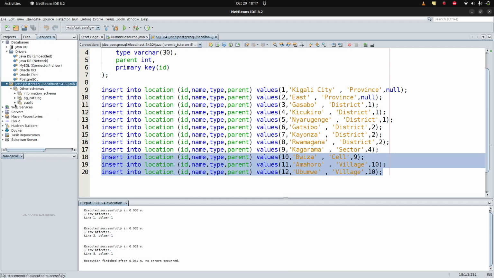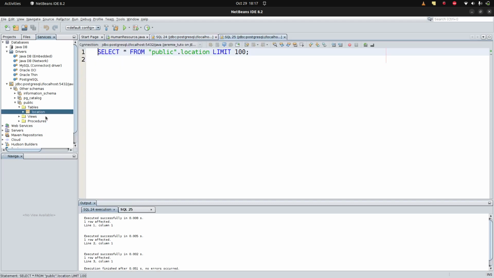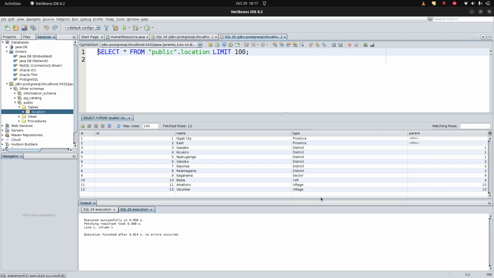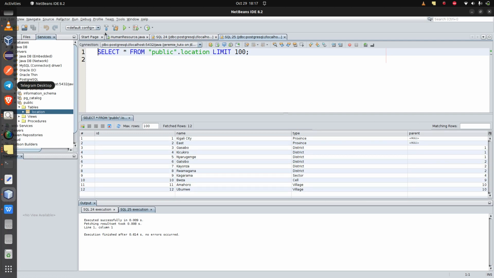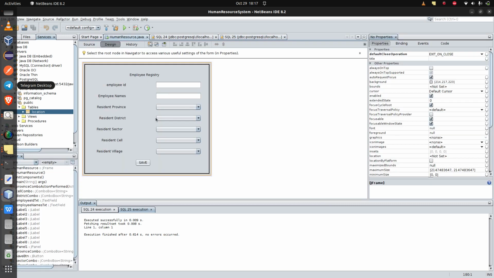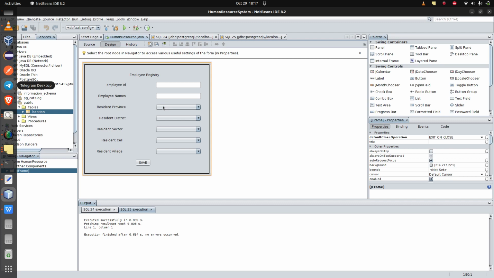Now let us try to select all the things we have from this table. Right click on this one. Let us view the data to see all the data that have been inserted in this table in the database. You can see we have all the information. Now let us go back to the human source project. You can see we have this design. We just need to make sure that when the user clicks, it is going to grab all the information coming from province and so on till the end. So that's the thing we're going to do right now.